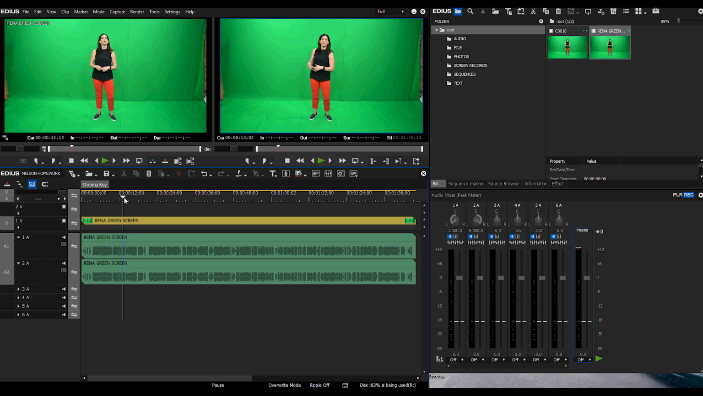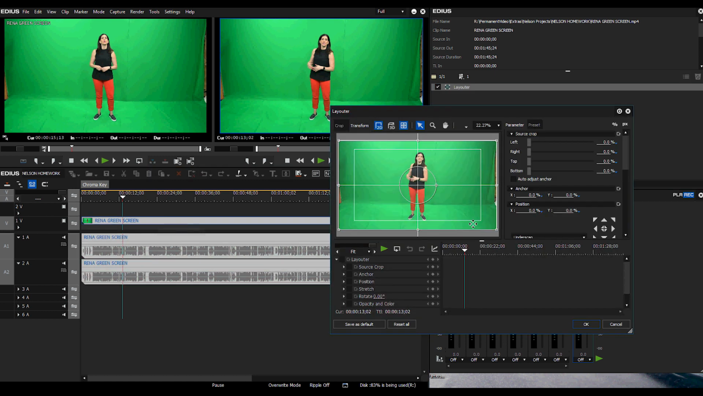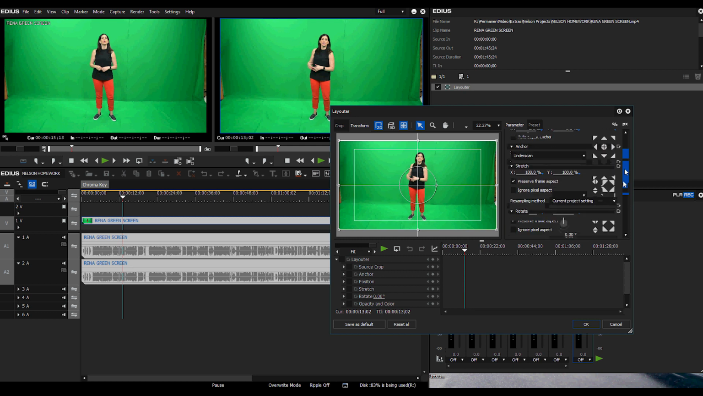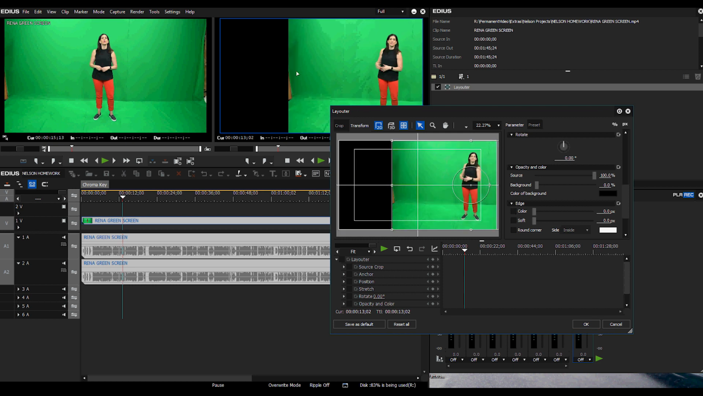So the first thing I like to do, because it saves me later, is click on my clip, hit F7, or go over to information, layouter. The quick key is F7, layout. And you might say, why are you doing layouter here? Well, the reason is that if you do a chroma key, for some reason a black line shows up if I move the talent off the screen like this. This will show up on the talent because the background is set to black.